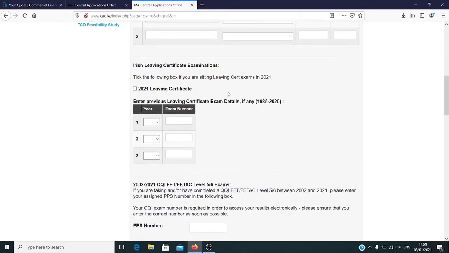Then, so those of you who are doing your Leaving Cert this year, you're going to tick this box here. And those of you who did it last year, you're going to write in 2020 and put in your exam number. Now, your exam number will be found on your Leaving Cert results, or you can get it from your old school, or you can ring the Department of Education. So if you have any problems with that, just give me a shout, I can help you with that.